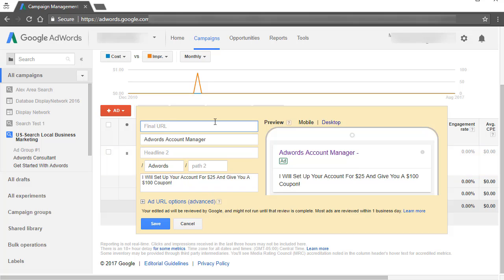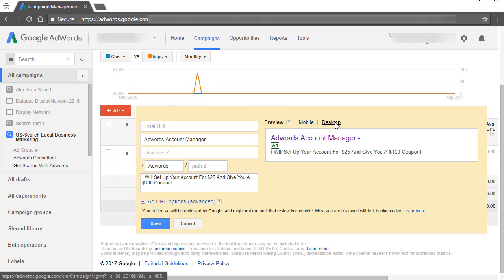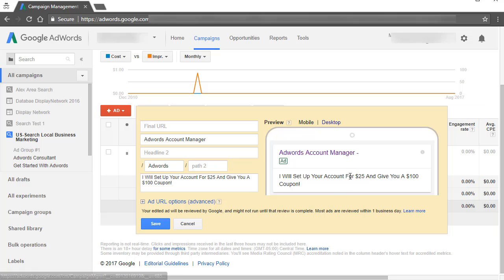And when you create an ad, you've got this, and you can see the preview for desktop or for mobile, how the ad will look. And you want your URL, where people go when they click on it, to go to the specific topic of the ad group. Okay, so you don't want to just throw them on your homepage.